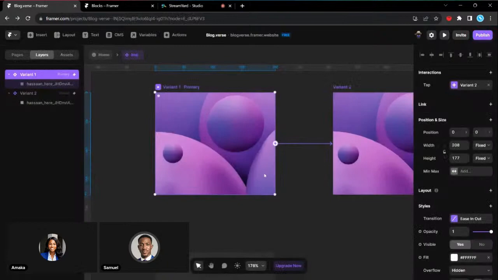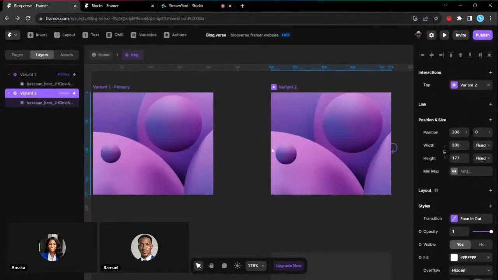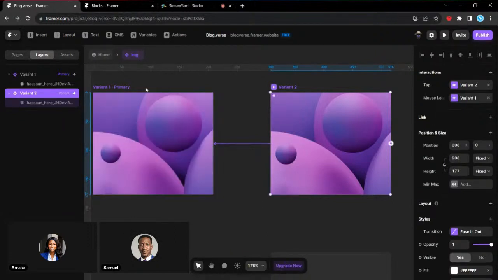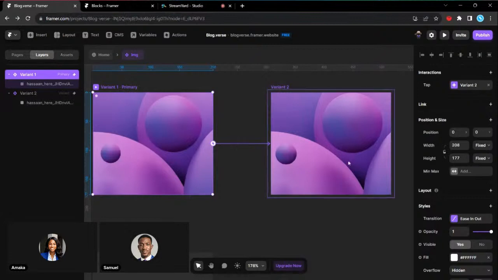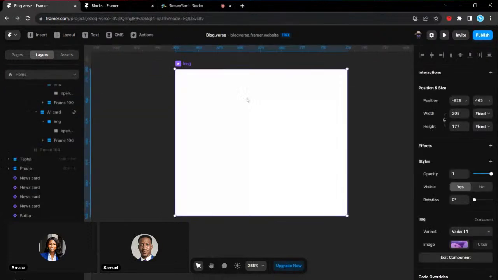So now what we didn't do is return the component back. We can do that by selecting this and dragging it back. So on top. We could also do, instead of on top, when the user hovers over it, it behaves that way. So this is for leave. Then this one is for enter.